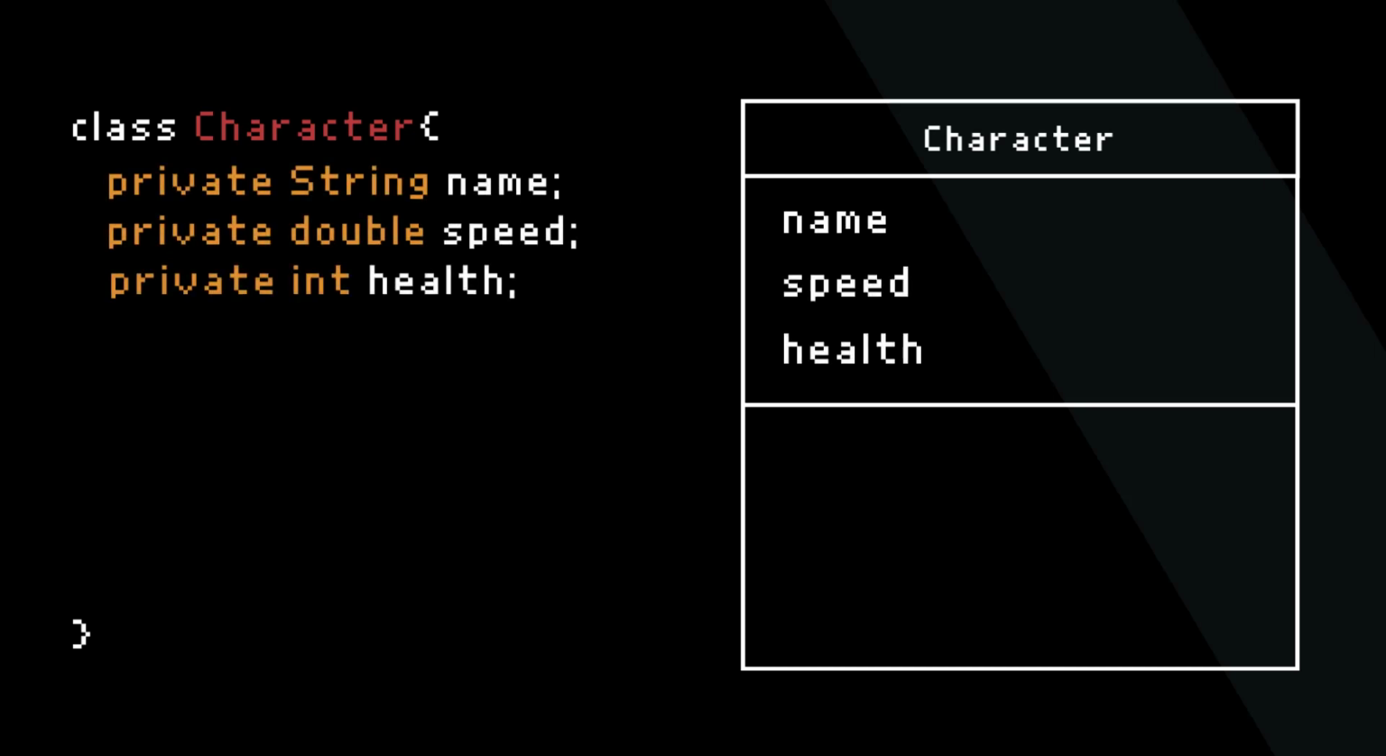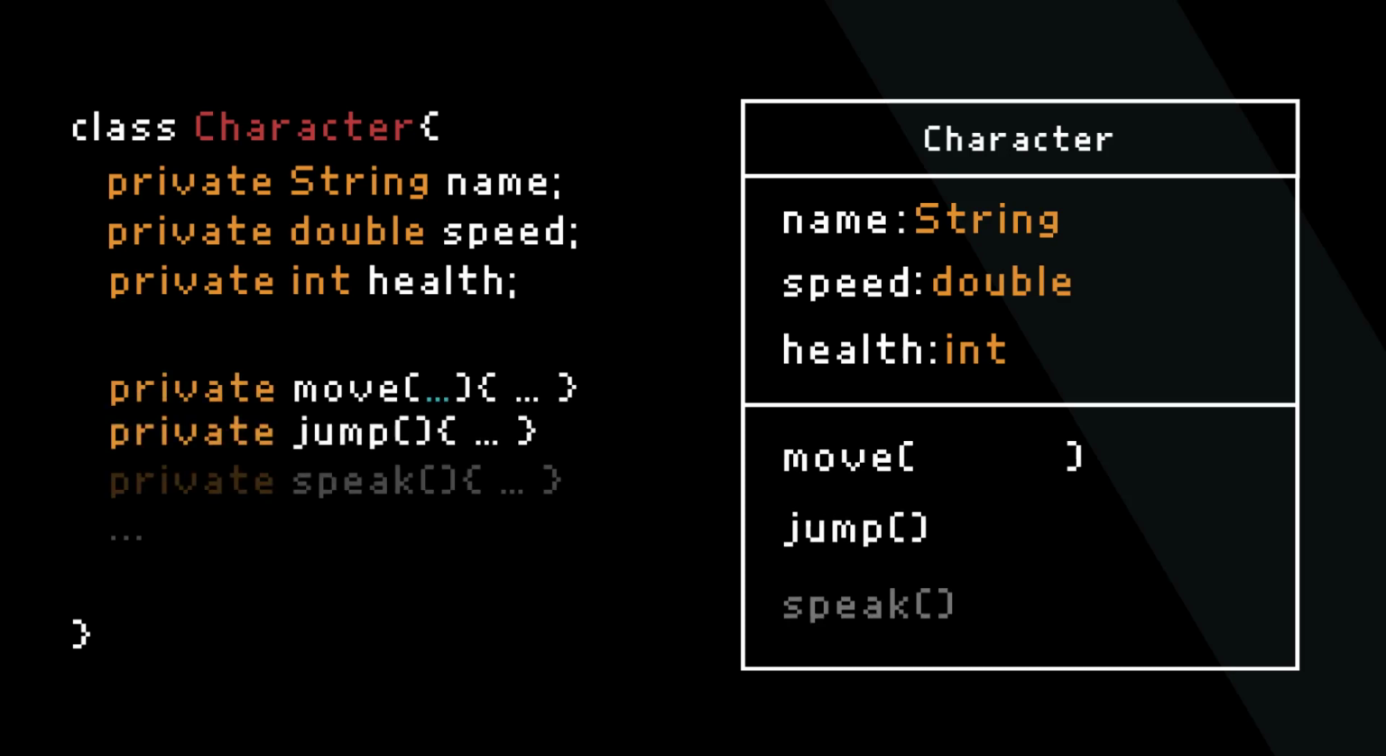Here we must include a colon after each attribute and include the data type. So the variable name would obviously be a string. Speed may include decimals, so it would be of data type double. Finally, we can make health an integer. Now for the final section we need to add the methods, which are move, jump, and speak.